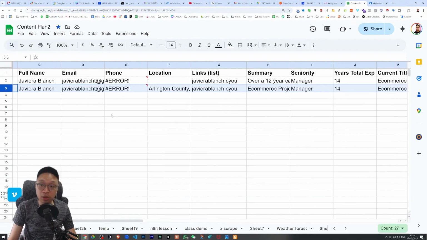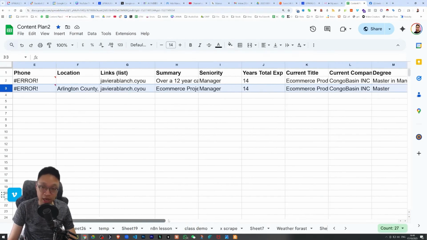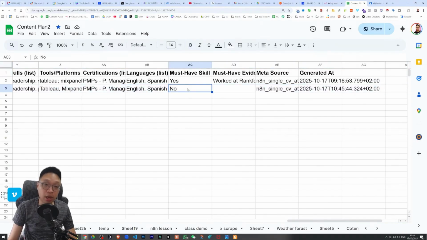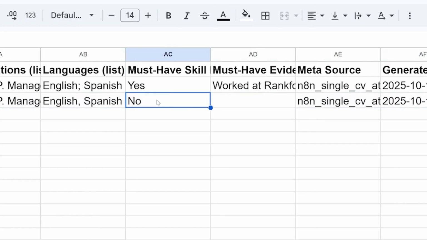The row of data below is what it just filled in. This time you'll see that for the must-have skills column, it says no, because I changed the requirement. Previously, the requirement was that the person needed work experience in a startup, but this time the requirement is that they need experience with Photoshop and event management, so it filled in no here.